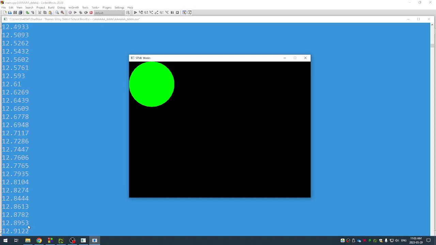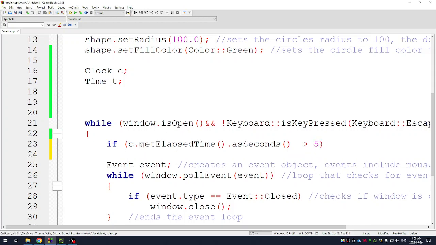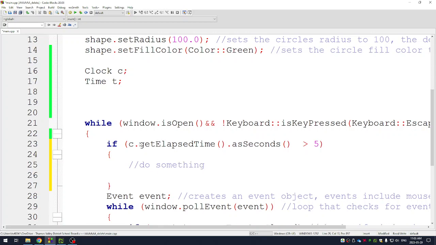Yeah, with the cout command you can. Here's a cool thing you could do. You could say something like this: if my clock is ever bigger than 5 seconds, let's say I want to do some code and then restart it. Let's say I want to put a target on my screen because we're going to be making a gallery shooter type game. So I want a target to pop up every 5 seconds. This is the way I would do it.